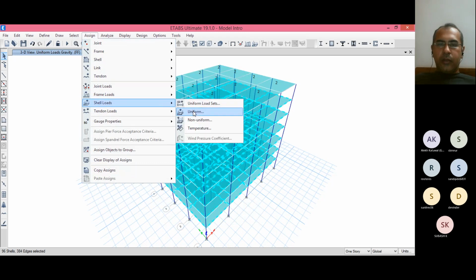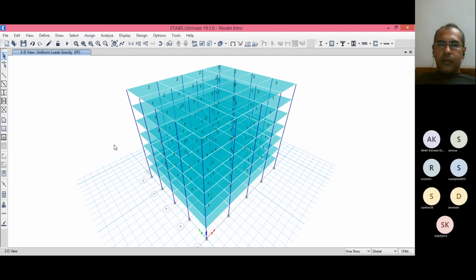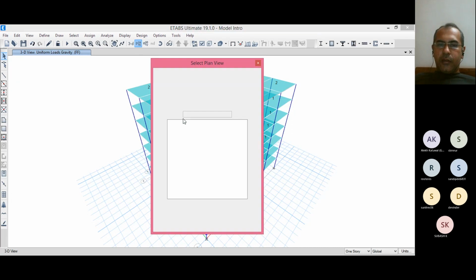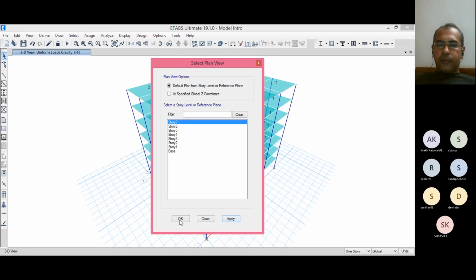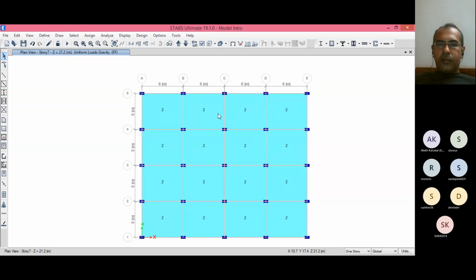Again, I go to the shell loads, uniform, floor finish, it is 1 kilonewton per meter square. Okay, so if you want to check it, you can go to plan. Here you can see on 7th story it is 2 kilonewton per meter square. Below that there is 1 kilonewton per meter square. So you can confirm that whatever you have provided is correct.